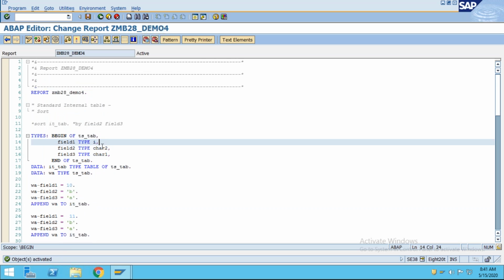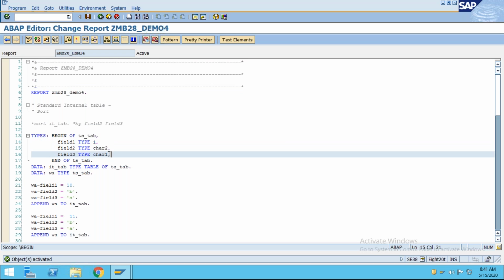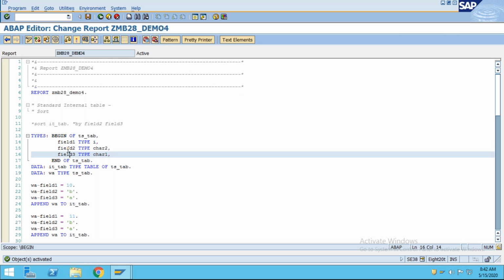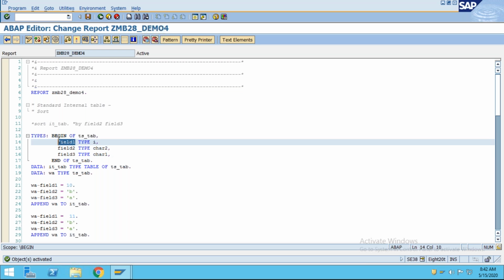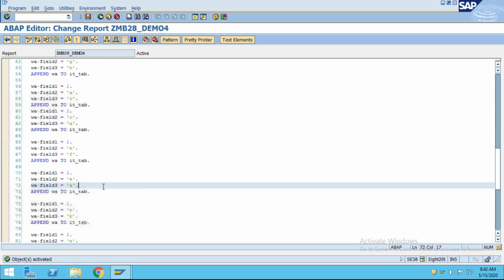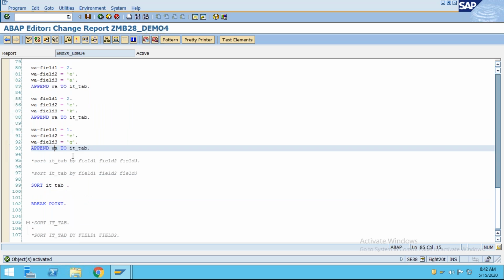If it is the integer, it will ignore the first field, and based upon the second and third fields, it will arrange the data. So it will take the priority of field 2 and field 3. Whether field 1 will be taken in the sorting or not, I'm not sure, it needs to be checked. You can also try checking yourself. Fine, let's go ahead. So this is about the sort.